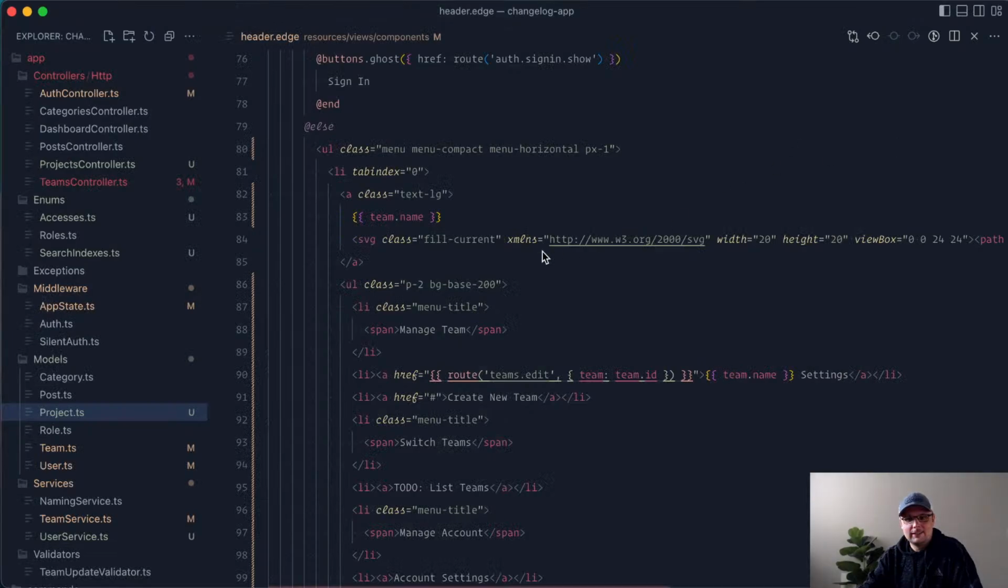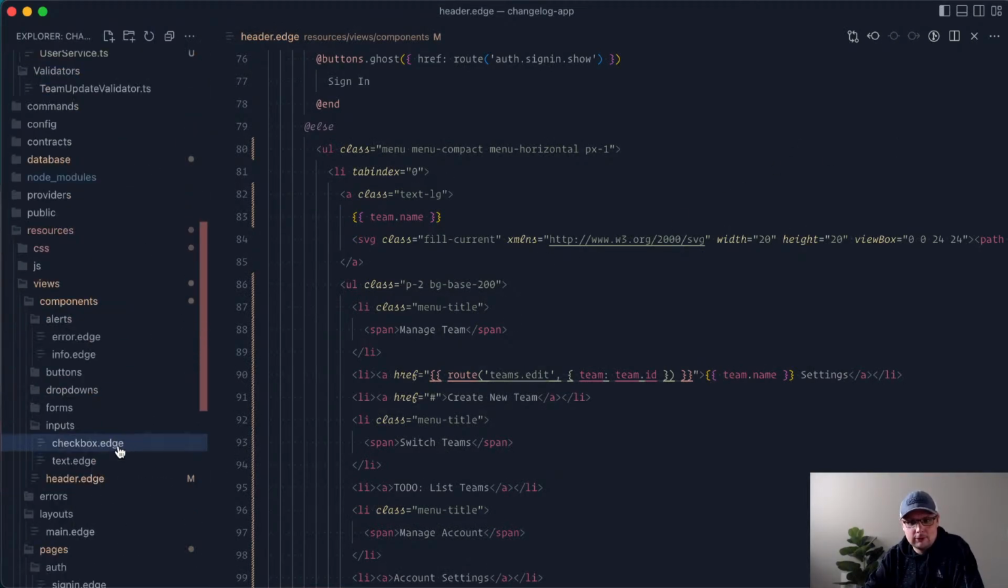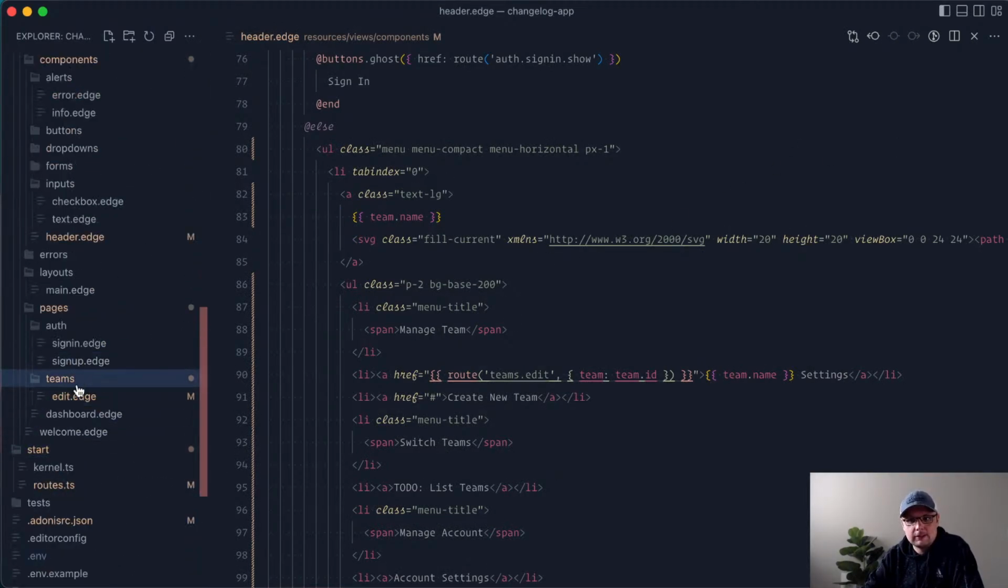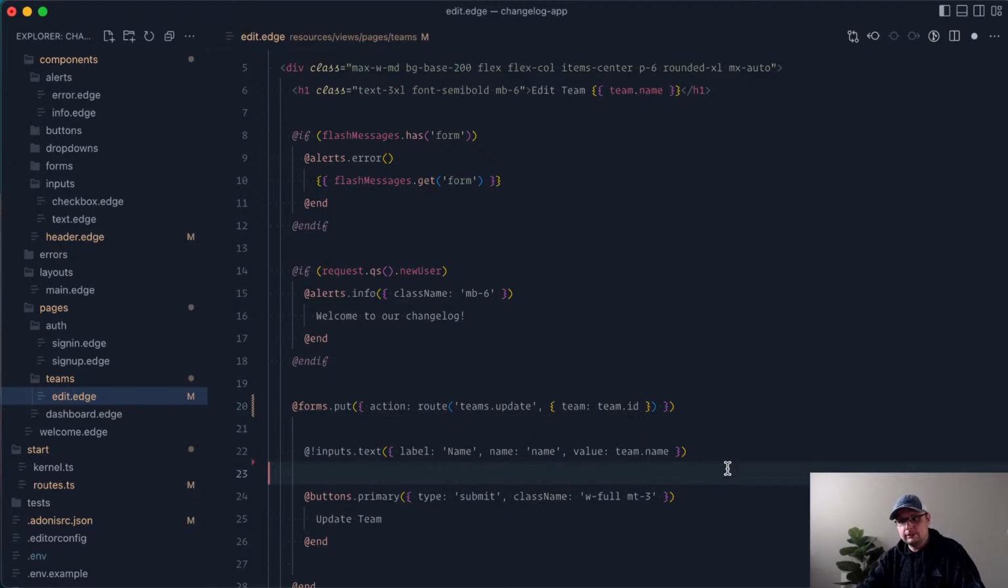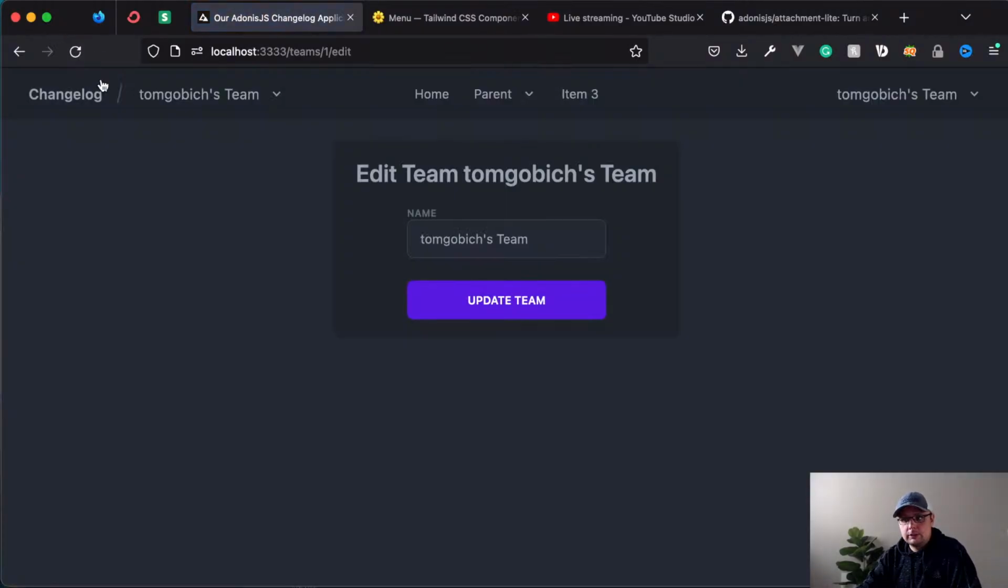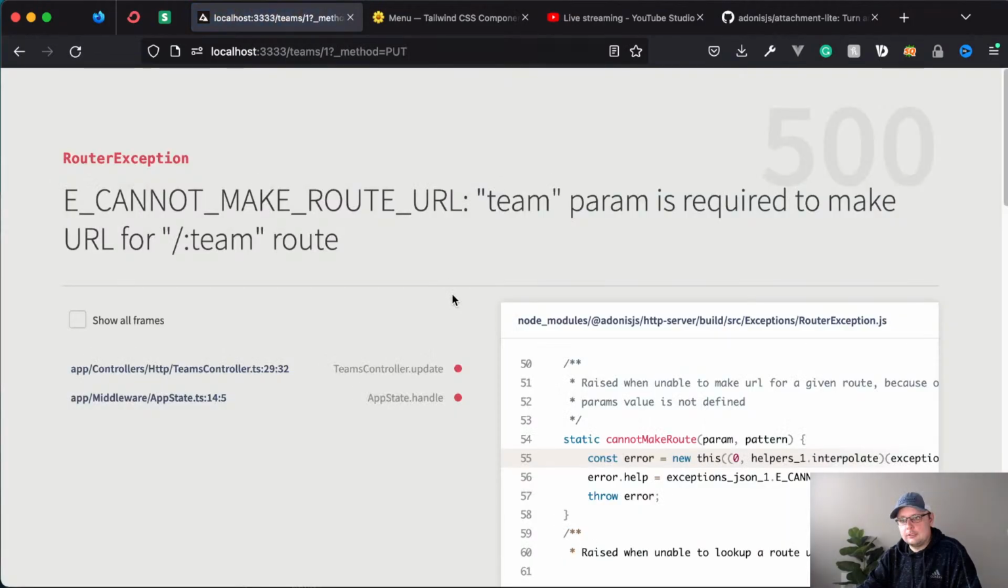And oh, okay, yeah, let's just go ahead and make sure that we have all of the team bases updated here. So team edit, we have that slug again. We need to get rid of that field completely. And so there we go. That should be it there. All right, let's go ahead and try to update it.